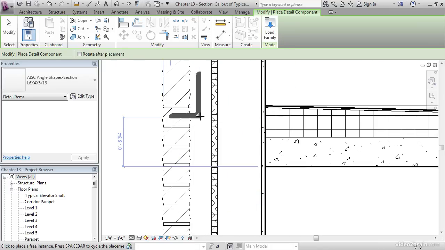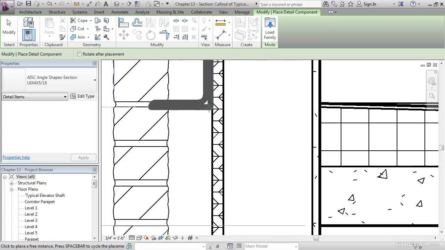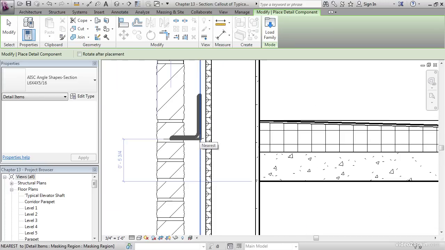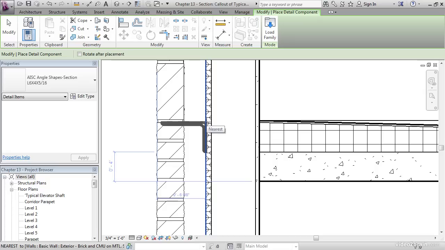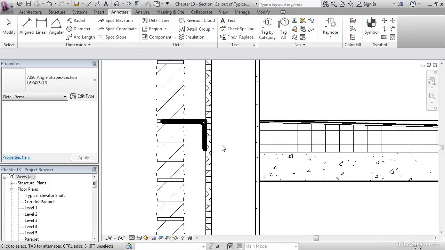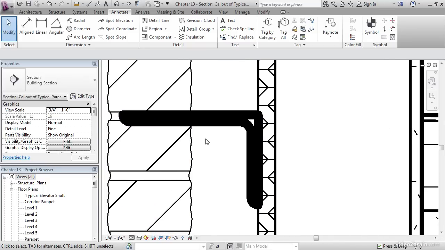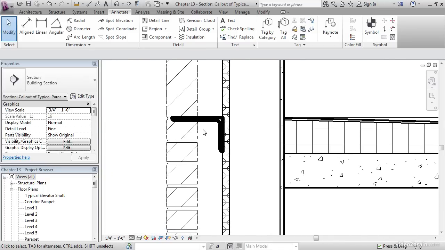Let's hit the spacebar a couple times. Let's place it right underneath this brick, just like this. That's some thick line work. I think I know how we can make that line work a little thinner.